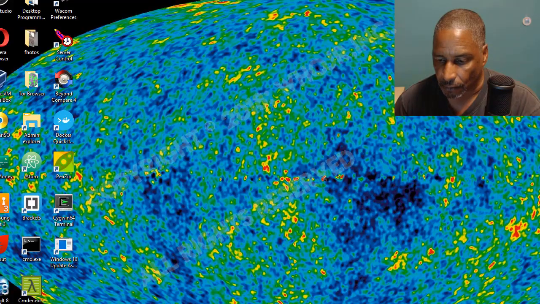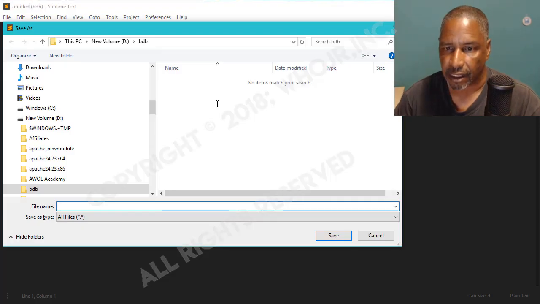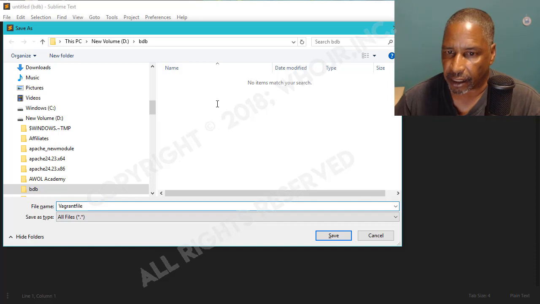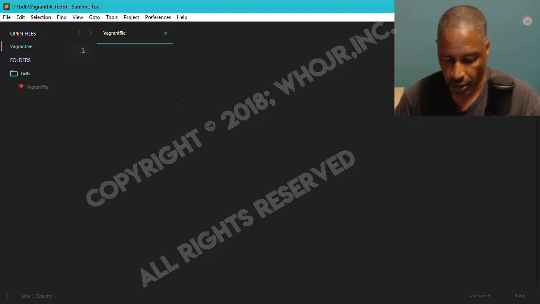So let's continue, and we're going to start by defining a very basic Vagrant file. I'm going to go ahead and save this, and the file name which we're going to use is just Vagrantfile. There is no extension on this file, and you want to save it, and once it's saved, then you're free to follow along.